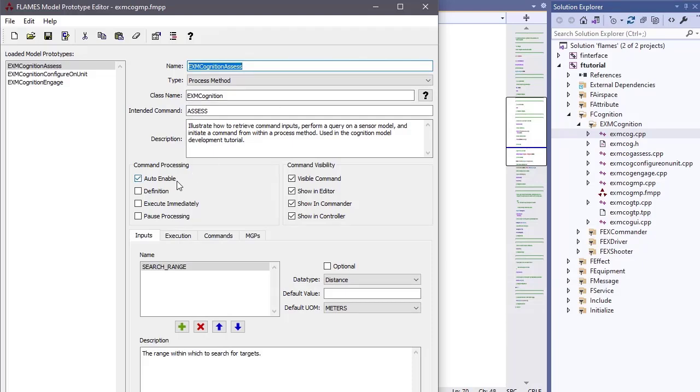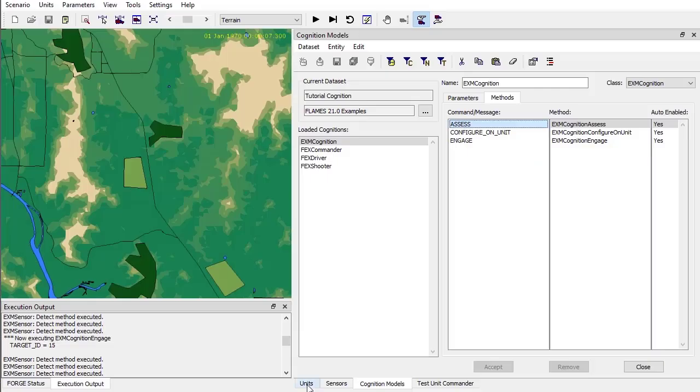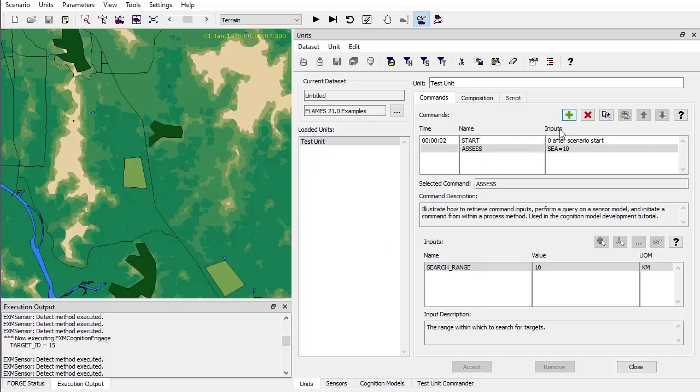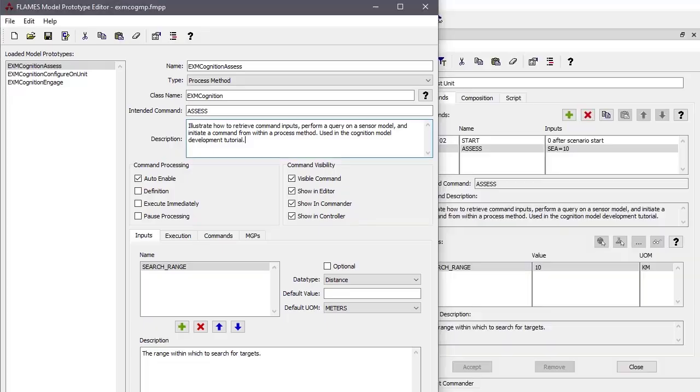While we're here, we're going to point out just a couple other things about the prototype. One of them is for our command here. It's a prototype for the command as well as a prototype for the process method. We get a chance to specify a description of the command. That's the description that shows up in Forge. So I'll go back to Forge, go back to the units window, click on this command, and I see this description right here. That's the description that we see in the model prototype editor.